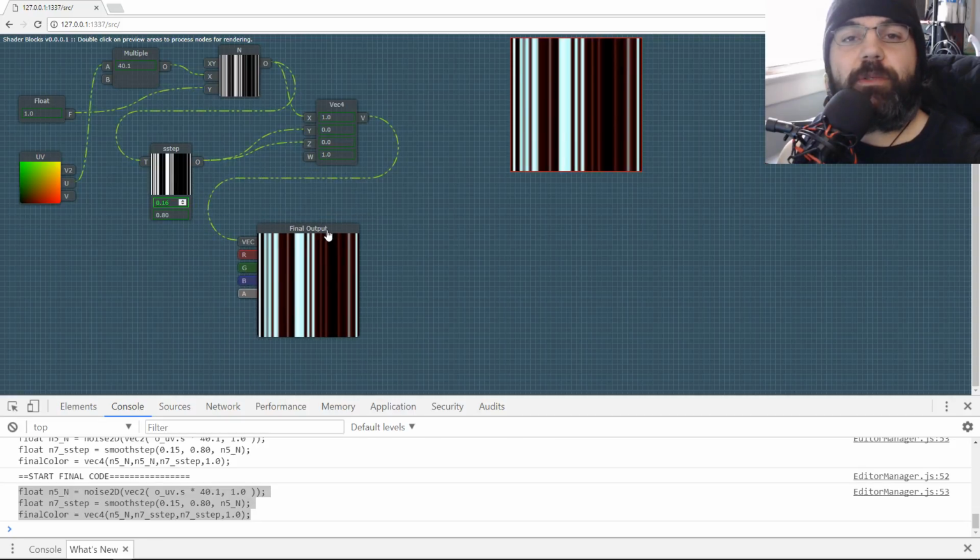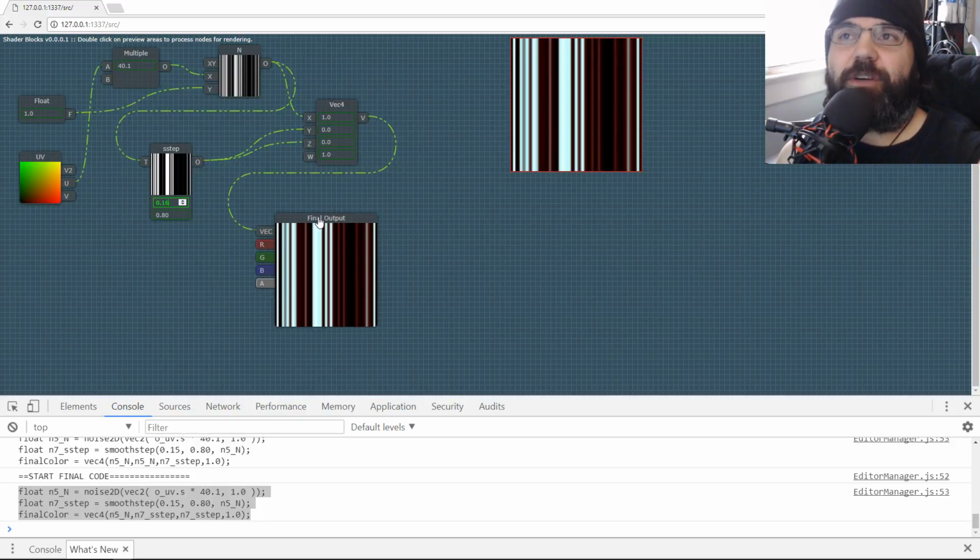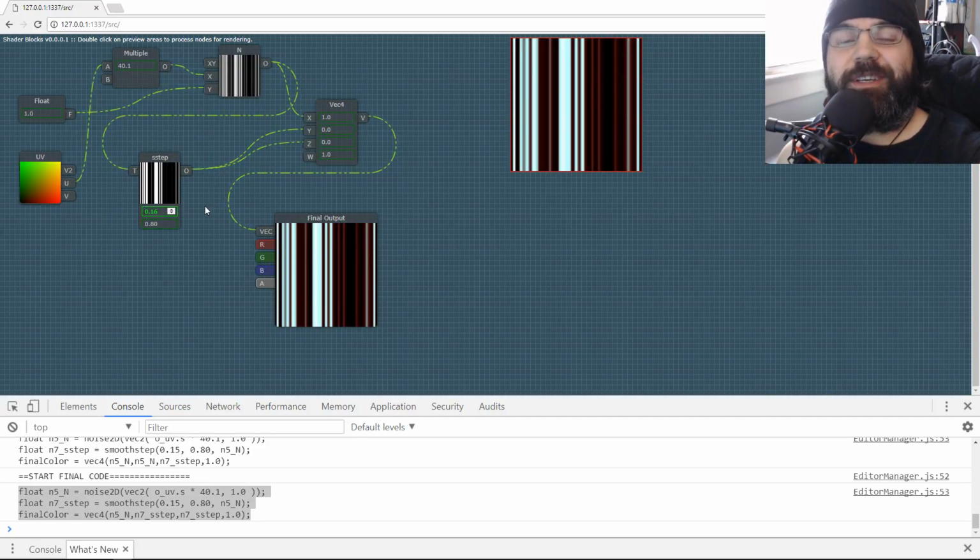I still need to be able to serialize all the information and deserialize it back, so a way to save your sketch or your shader and then load it up again. Things like that. There's quite a lot to do for Shader Blocks before it's ready for prime time. But right now, it's starting out pretty good.